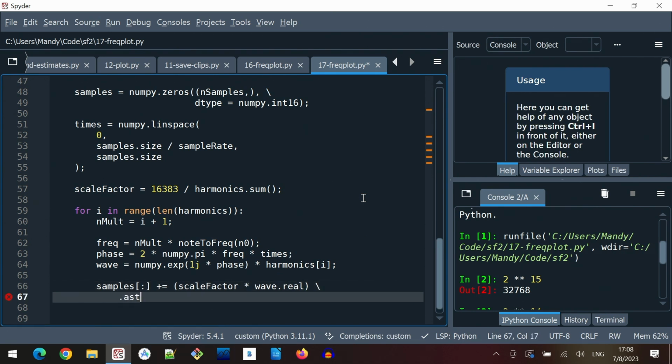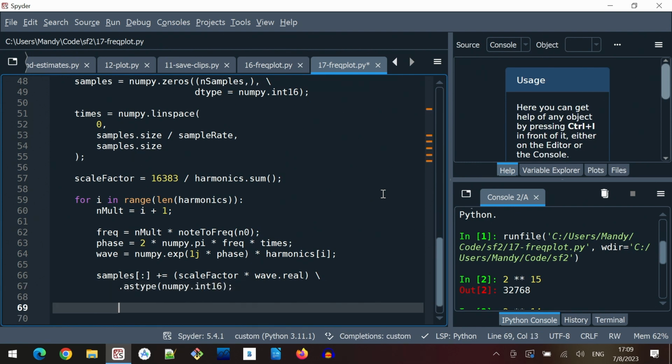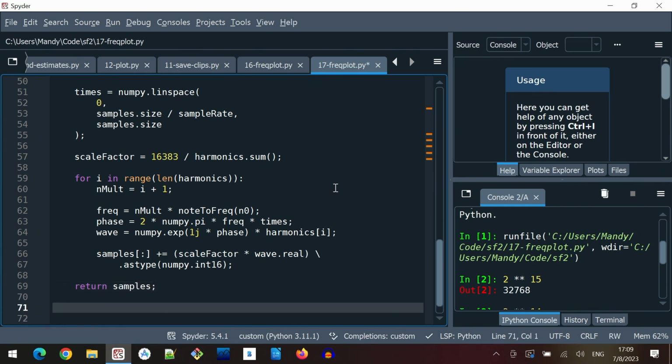And then dot astype numpy.int16. So remember, you always want that. You always want int16s. And then that's about it. Basically, the scale factor takes care of normalizing it, and then you just return samples. So that would be it for this function.